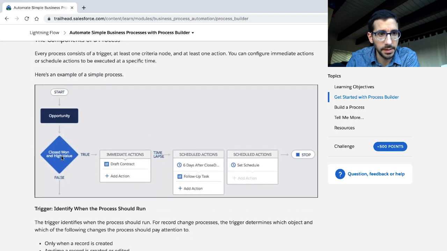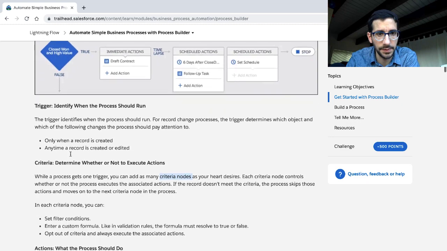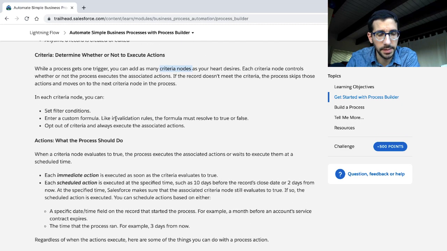Is this a criteria node? Closed one and high value. Is that an example of a criteria node? Each criteria node controls whether or not the process executes the associated actions. Is that what a criteria node is? A criteria node sets the if-then statement. I think that's what a criteria node does. That's where you set the if-then statement.